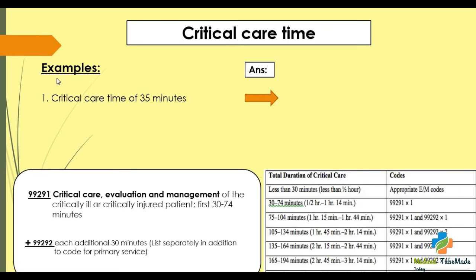Example number 1 is a critical care time of 35 minutes. If the doctor provided a total time of 35 minutes for critical care, what will be the CPT code? Then the answer will be 99291 times 1 unit. So it's coming under 30 to 74 minutes. 35 in the table also you can find in 30 to 74 minutes. We should use 99291 1 unit. No need for any add-on code.